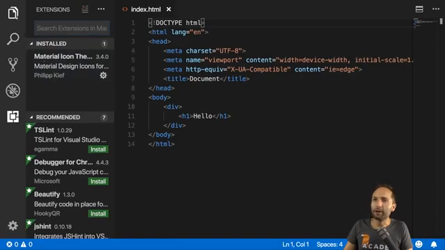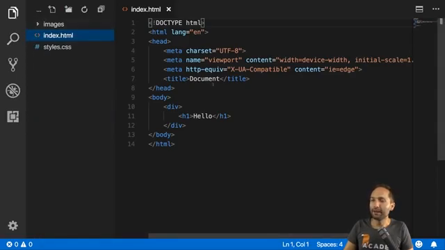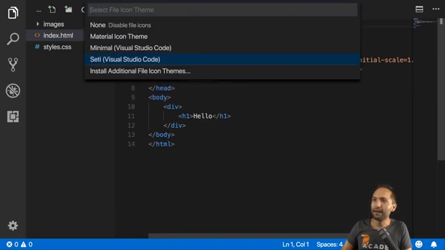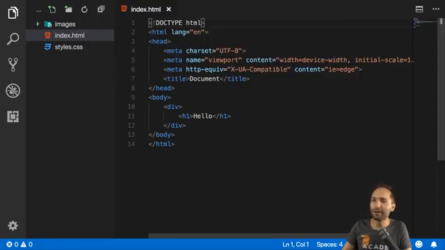But if we now go back to our Explorer, and now again enter our command palette, go to File Icon Theme, and now up here select the Material Icon Theme, then you can see that the icons changed already. So let's press enter, and as you can see, now our editor looks a bit more fancy, as I would say. So with that, we also customized Visual Studio Code a bit.